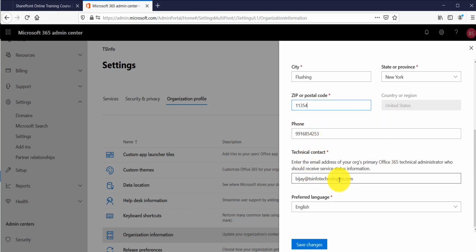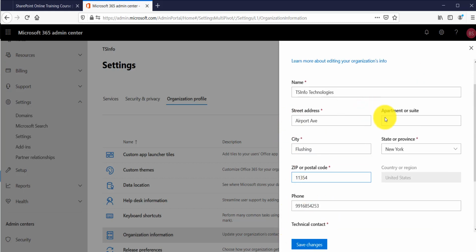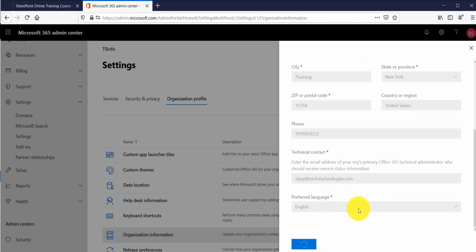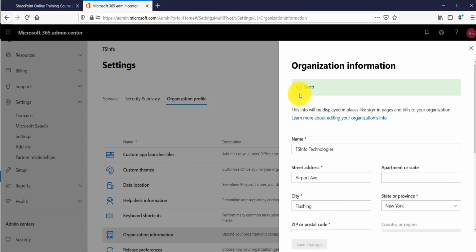You can also change the email address. Let's say your email address has changed since you signed up; this is the place where you can come and change it. Similarly, you can set the language here. Most importantly, remember the country, we cannot change it. Now click on save changes. I hope it will take the address correctly. You can see here the address has been accepted.